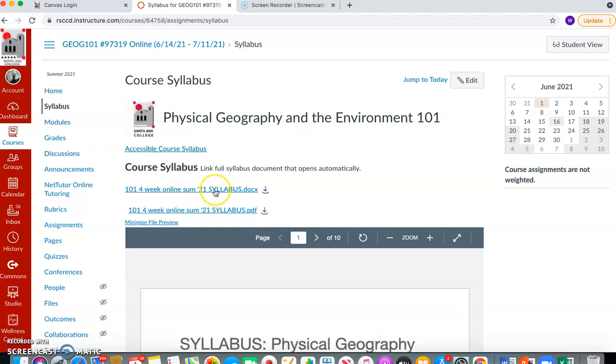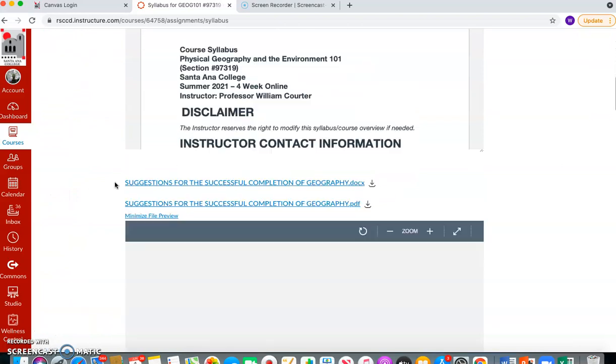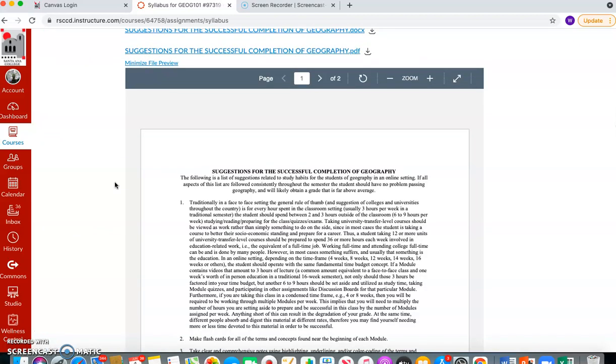Even if it doesn't, you can see that there's a document here that you can click on and open yourself if you'd like to. But the syllabus should open completely on its own. And then down here, there's the other part, which is the suggestions for the successful completion of geography. These are the two things that the syllabus quiz will be on.